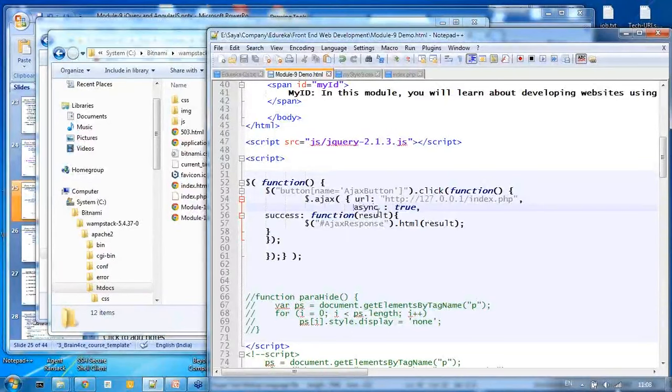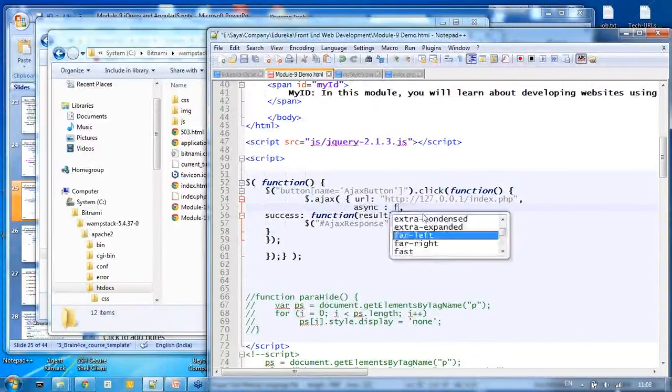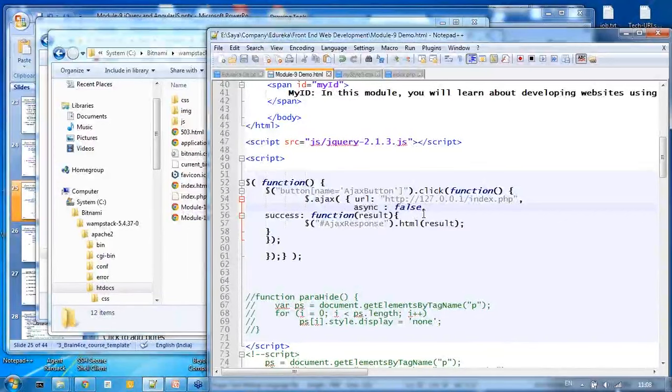If you don't give async, it will be true by default. Let's say if you want to make a synchronous call for some reason, you have to make it false. Note that it is a little confusing. Async is true means you want to make an asynchronous call. If async is false, it means it's not asynchronous, it is synchronous. You are making a synchronous call. So let me make it true.